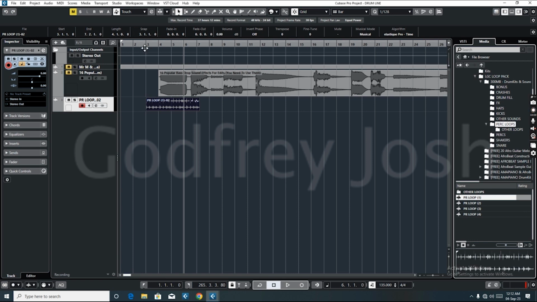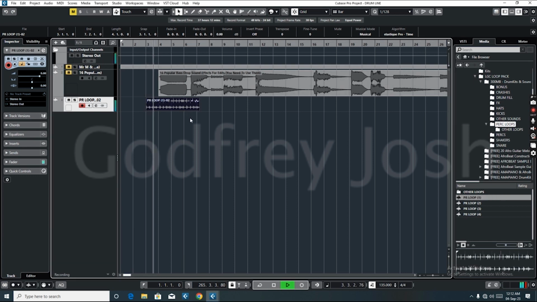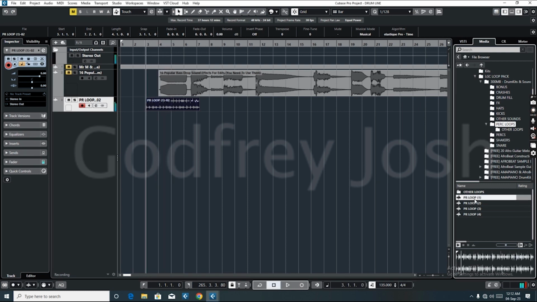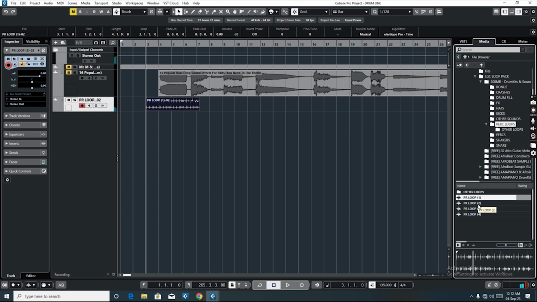So one good thing about this is once you drag that loop samples in, automatically Cubase adjusts that loop samples to the tempo of your project. So you see it's much faster now. But if I should play it from here, you see how slower it is. So that's it.